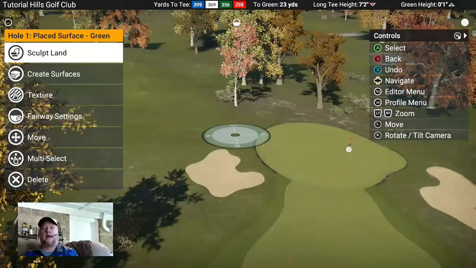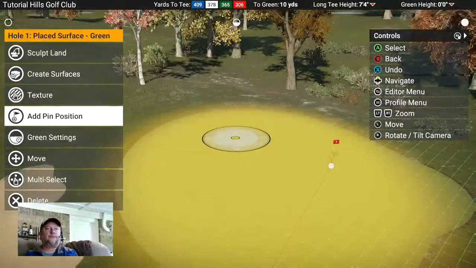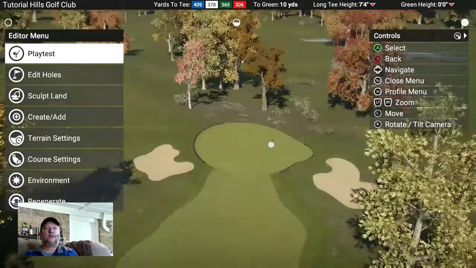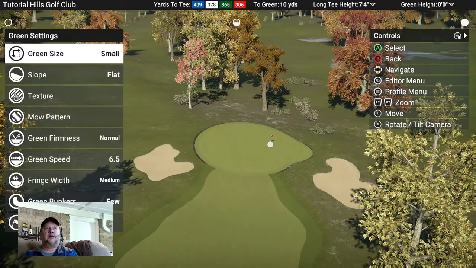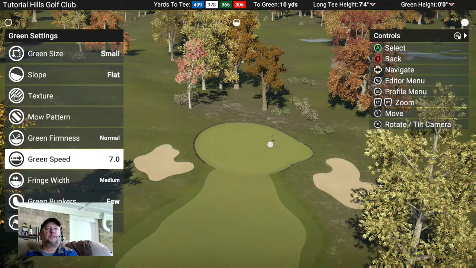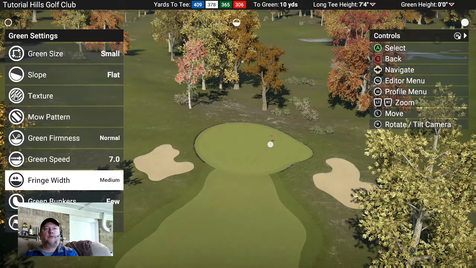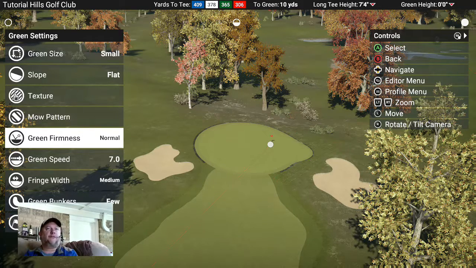So here we go. We got settings. So did we do green settings? I forget. Let's go. The easiest way to do this is to go to course settings. Green settings, green speed. Oh, that's right. We did fix the green speed, but it wasn't fast enough. So let's bump that up to 7. That's fine. Green firmness, we're going to leave it at normal. I think it was at 50 to start.